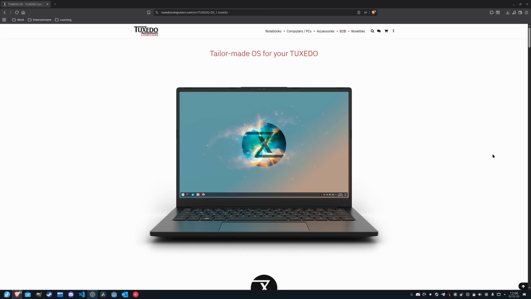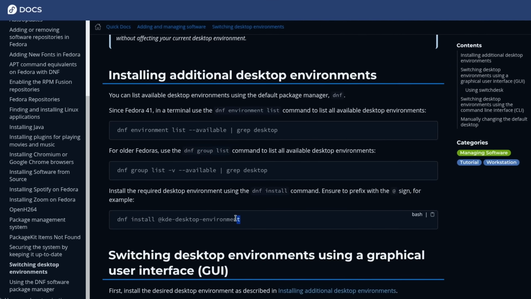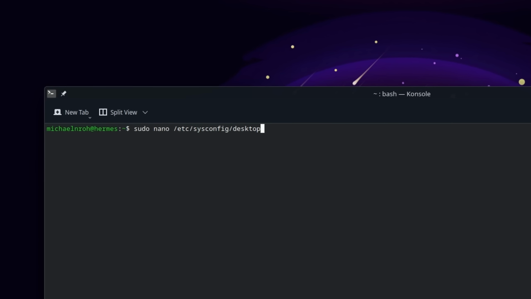All I can say is that I'm excited. Linux gives me the choice to try out new things. I didn't even reinstall Tuxedo OS or Fedora for this. I just switched desktop environments, did some cleanup, and it worked perfectly.